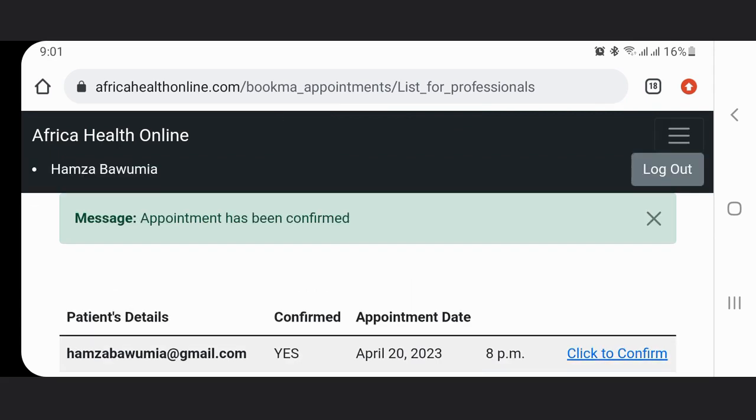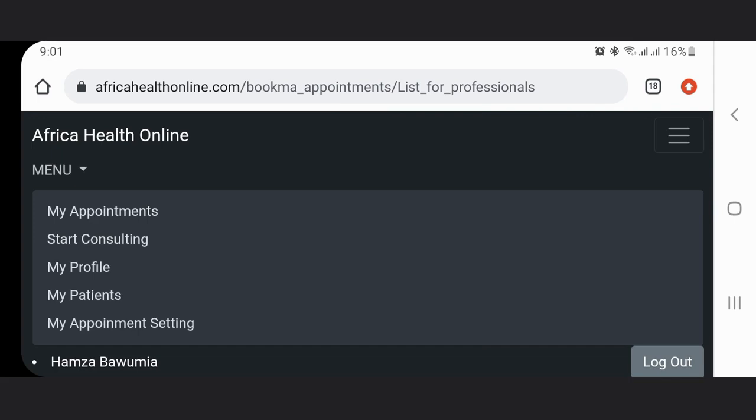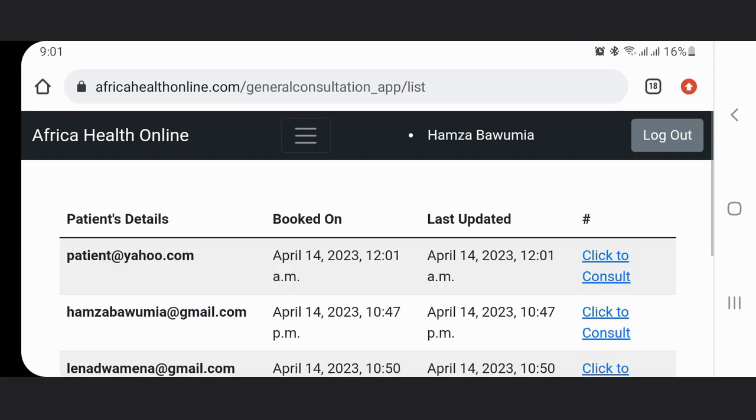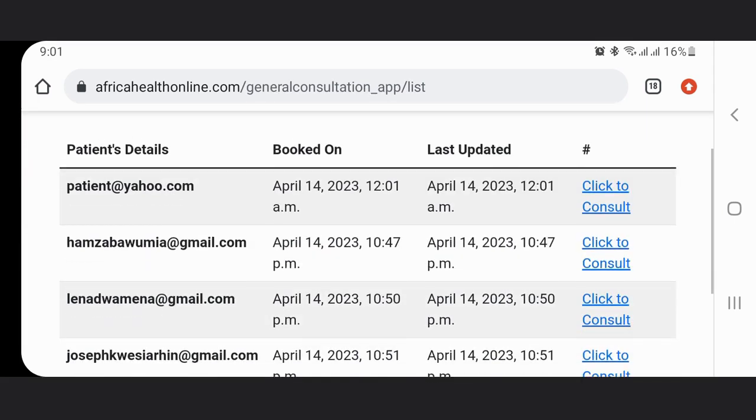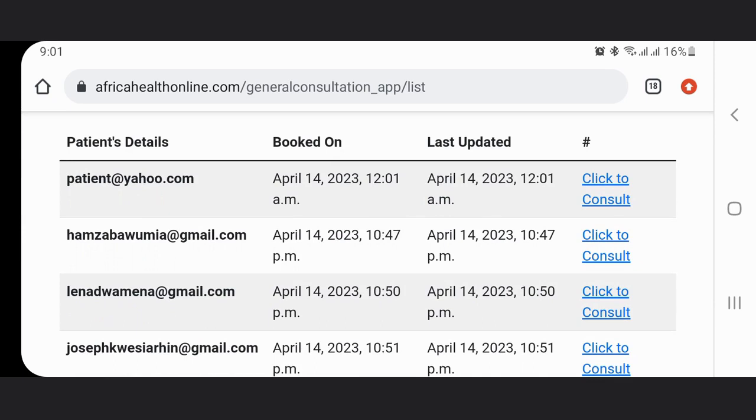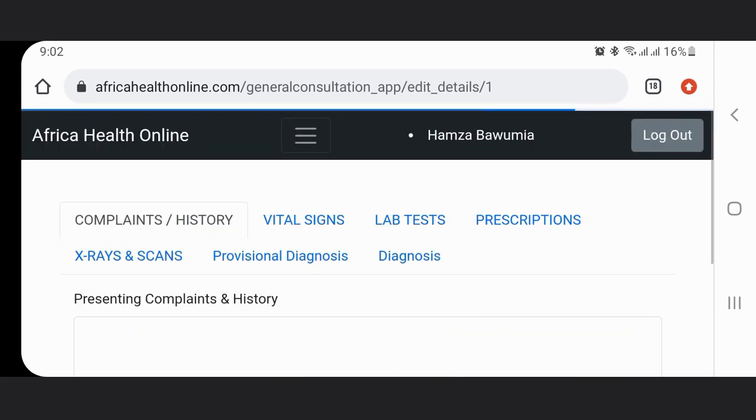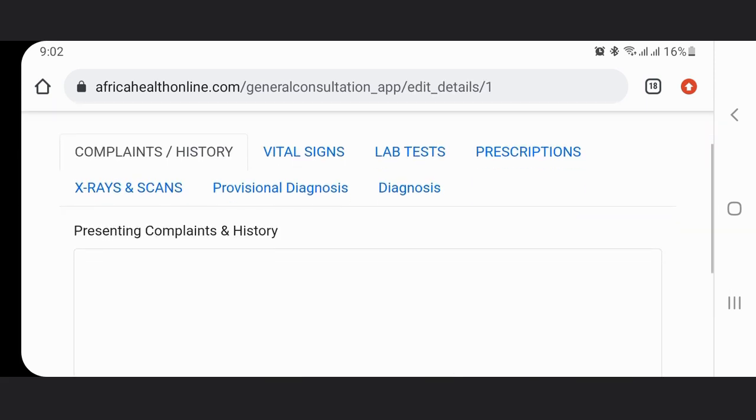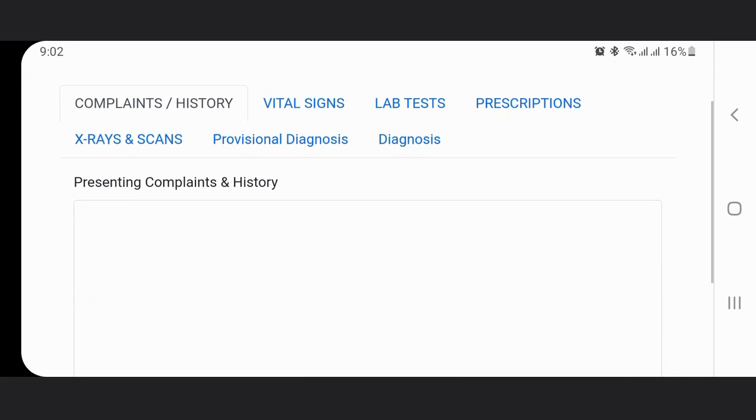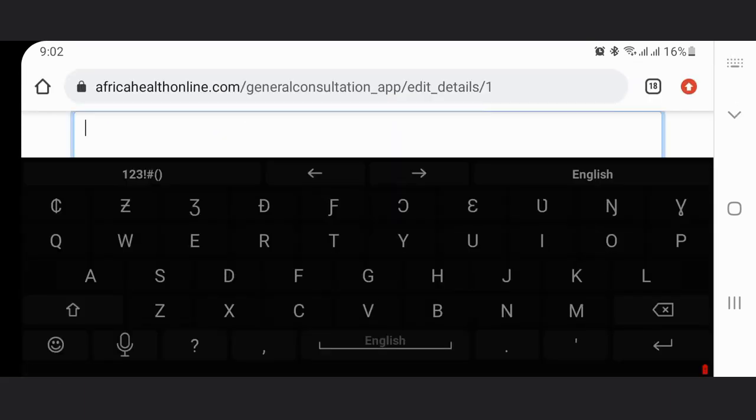So we are going to go to the menu, and then we can click on Start Consulting. Here you see the list of patients and the dates of appointments. These are just dummy patients I've used on the system anyway. So I'm going to click on the first one, which says click to consult. And this is our normal clerking sheet. So you can enter your history here.